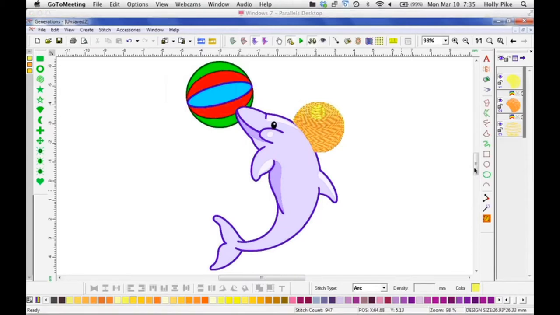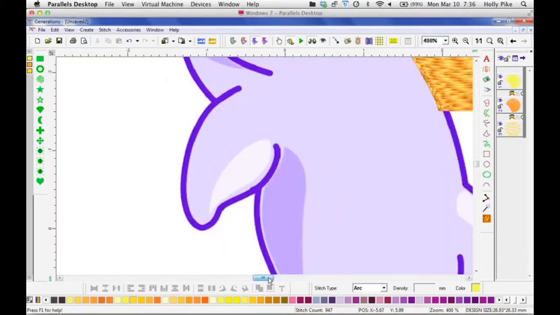Questions? What about if you want only one color arc? Then just make the sun the way I made it and change it to an arc. So let's just do it again. Good question.